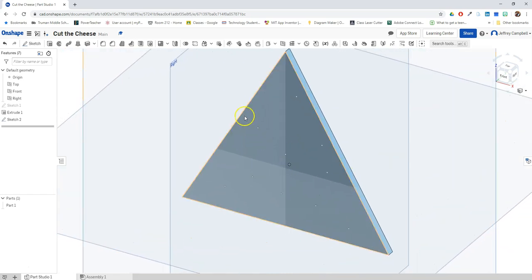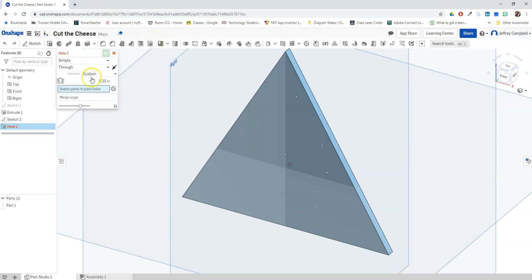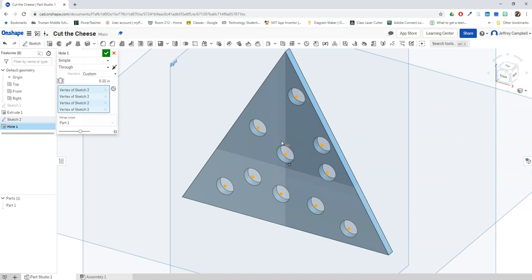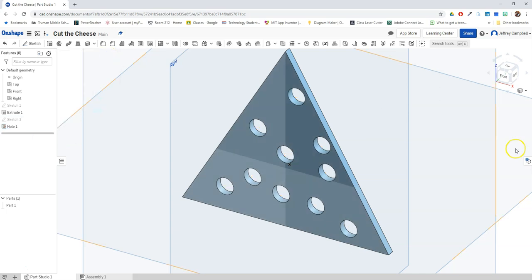So now I'm going to come up here to my hole feature. When I click on hole, I have some options here. I can sketch points to place the holes, or I can select my existing points. To select them all at once, I'm going to click and drag a box around this, and notice that all 10 are quickly highlighted, and it even shows me the hole there. It just so happens I was going to go with a quarter inch hole, so that's perfect. It's exactly what I'm looking to do. I'm going to adjust the slider slightly to make them a little more defined, and then apply that.